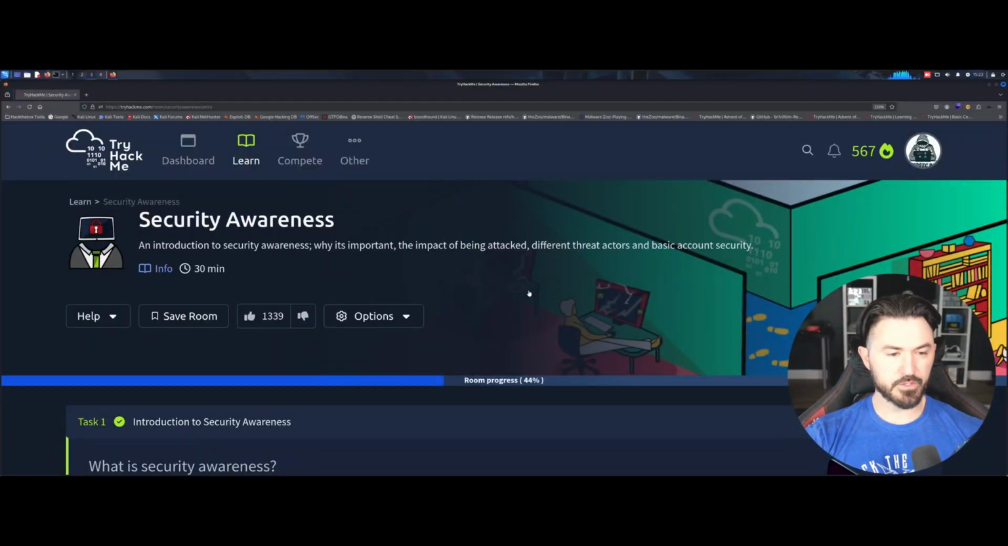Alrighty then, folks. So here we are on the desktop, ready to go, right? So the room is called Security Awareness. I wanted to go over this room. I was doing it, and I'm like, let me just pop open a camera and talk about the significance of security awareness to your users, because this is how a lot of people get compromised, hacked, and all that good stuff if you don't have a good program.